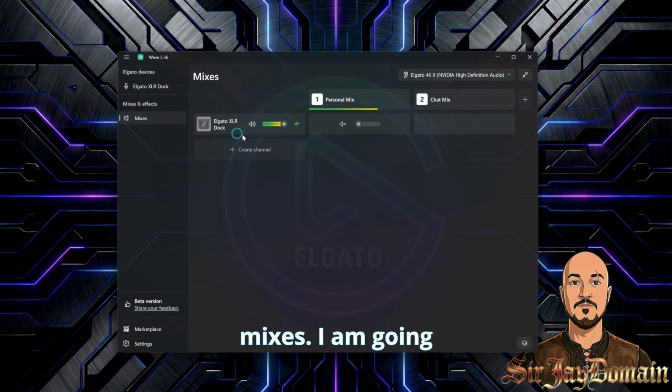Now let's get to the fun part. We're going to get into the mixes. I am going to make sure this is turned off, and actually I'm going to close this one out because I do not want my microphone. I don't want to hear myself. If you want to hear yourself, add this, put it at like 20% or whatever, then it should work, but I'm going to keep that turned off.